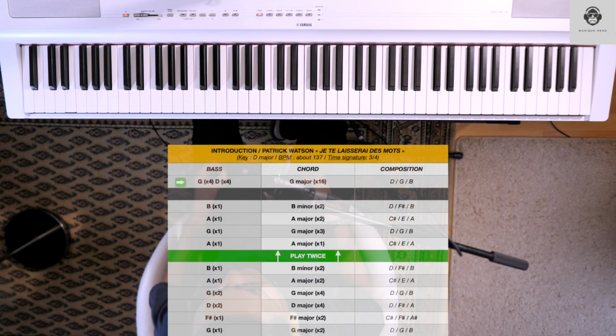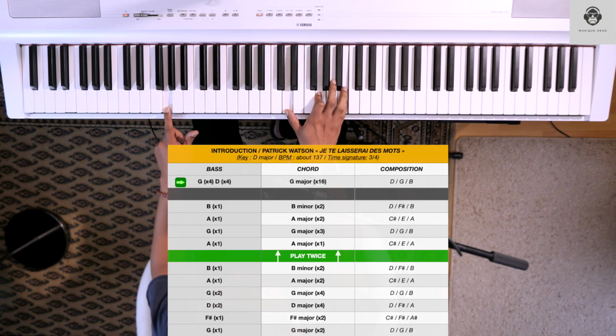Here is the first chart, and first of all, you will have the G major composed of the D, the G, and the B, and the bass note of G. And you will also alternate with the bass note of D.